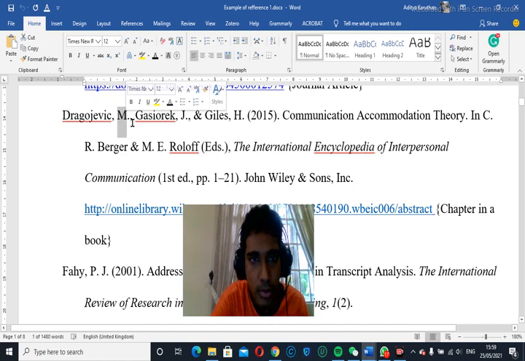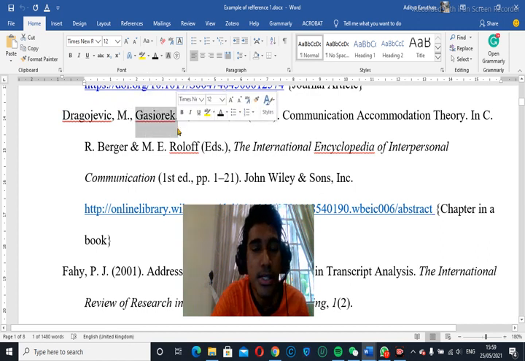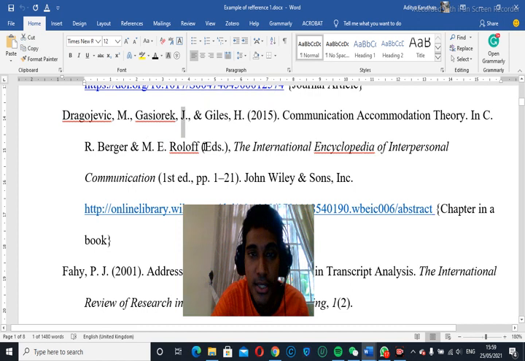dot, comma, Jesuit is the surname of the second author, comma, J, the first name of the second author, dot, comma, N, A, the symbol N, surname of the third author, comma, H, first name, dot, no more information. In bracket, the year of publication, full stop, no more information.